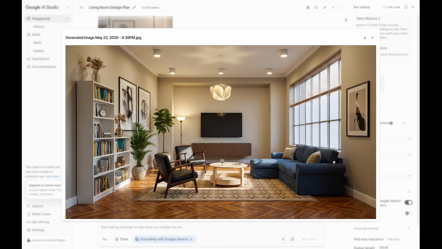There we have the result. All the elements that were given are seamlessly updated in the rendering. If you want to change specific elements, you can simply rerun the prompt, and for better accuracy, you can also provide a layout plan to help AI place the furniture in specific layout.